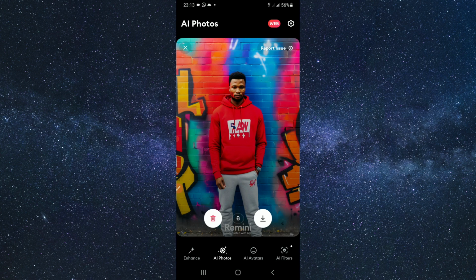I can either save this image by swiping to the left, or if I don't want it, I will swipe to the right. Or I can come down to this point and click on the download icon or delete icon. If I click on download, it will download. If I click on delete, it will not save. If I swipe to the right like this, it will save. If I swipe to the left, it will delete.